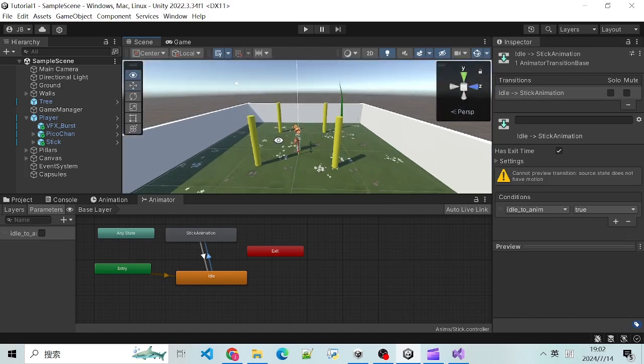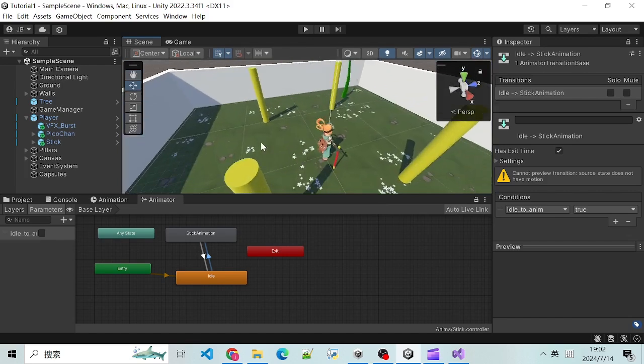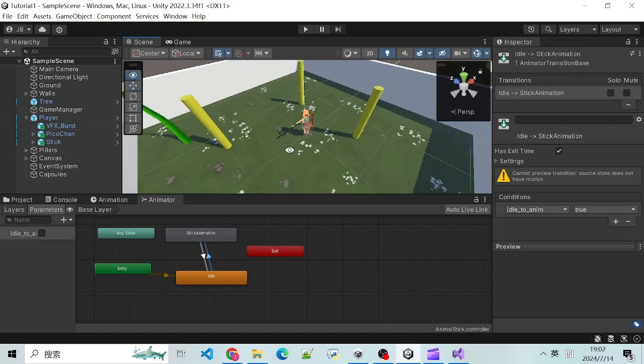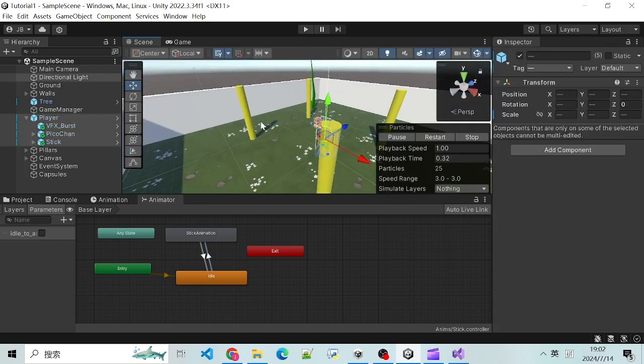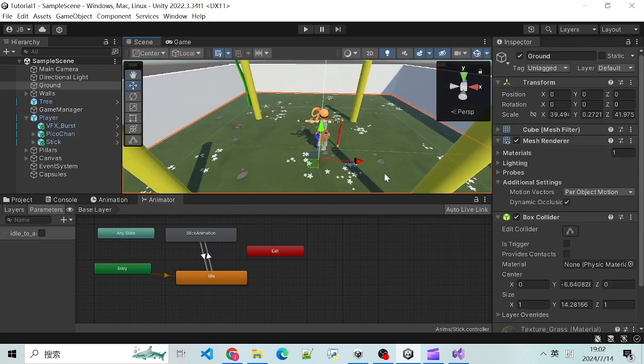I may miss something. If I found I missed something, I will put it into another tutorial. Okay, but I think most of the content has been included here, but now we don't have any special effects, so I will add it to the next tutorial.